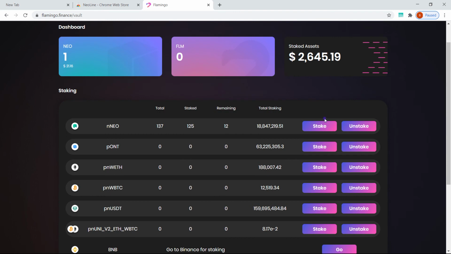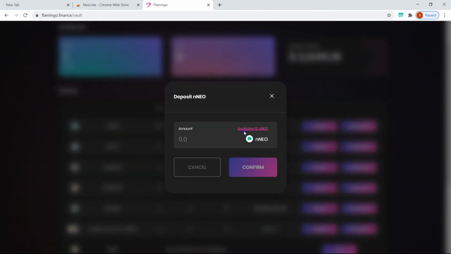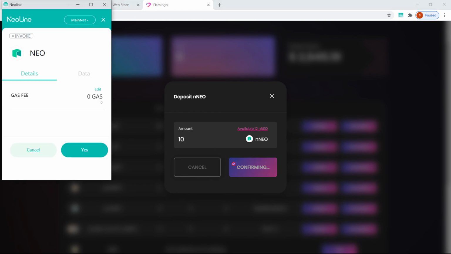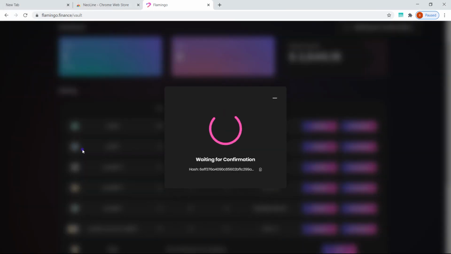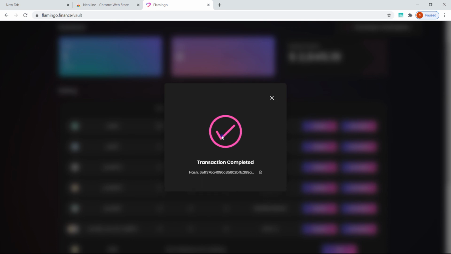So what I want to do now, or what you would want to do, is to stake. So I have 12 Neo left, so we just wrapped 10. I want to top up my stake with 10 more Neo. So you just type in 10 and you click on confirm, and of course you would have to authenticate this from your Neoline. And that's yes. So in less than 30 seconds it should be confirmed. Okay, so it's been confirmed.